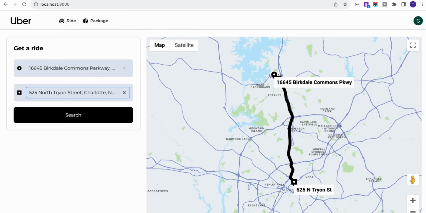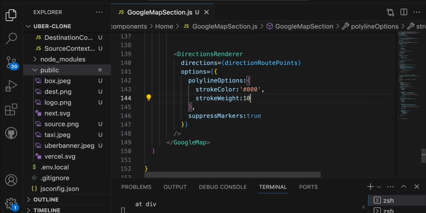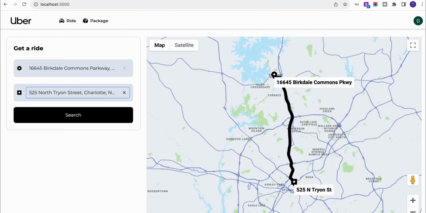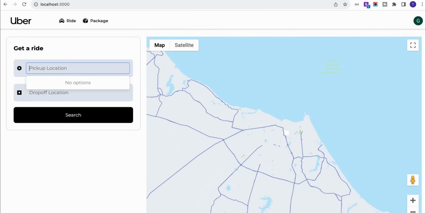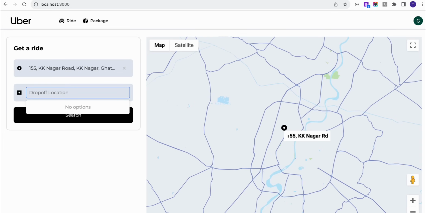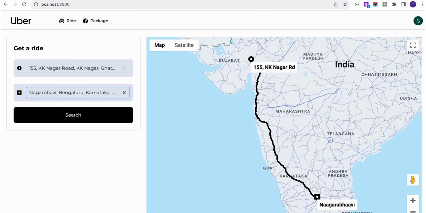But if you see, the route width is too bold. We can change it to 5, and maybe this will work. Obviously you need to test it a lot of times. And if you see, we got the beautiful route, with the name, with the marker, with the label and everything.